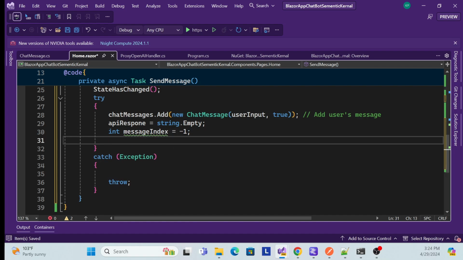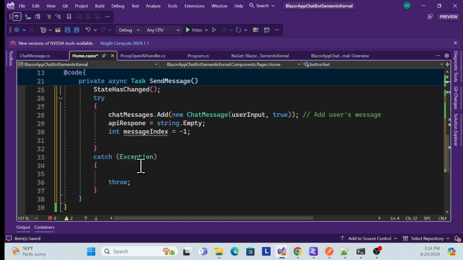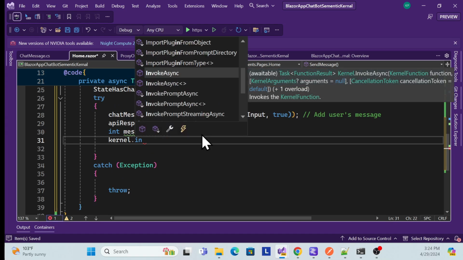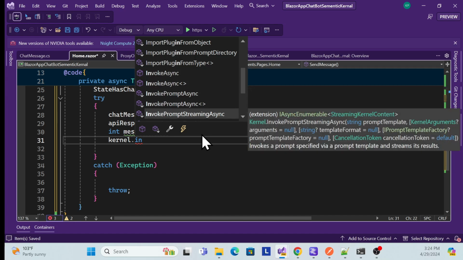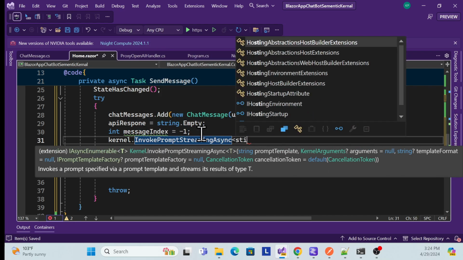Once that is done, now we are using this kernel, right? So let me use this kernel, and as you can see, kernel dot InvokePromptStreamingAsync, right? This is the method which will invoke and get that data as a stream. That's why we're using this service, and this service provides this method, which is a nice method. And whatever type you want, you can return it back.